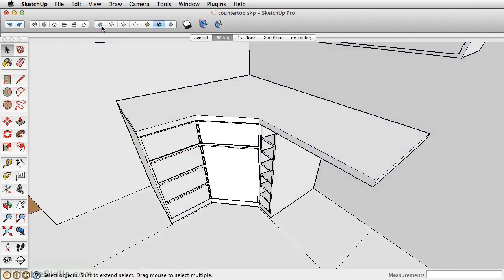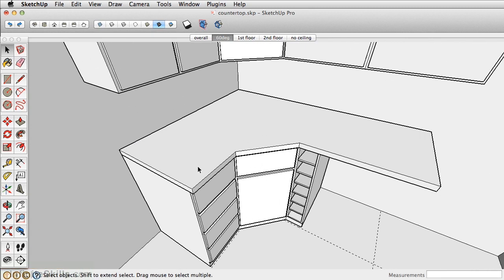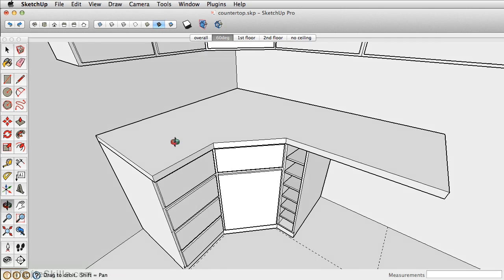Turn X-ray mode off. Now let's go ahead and add a texture to the countertop. I'm really trying to convince my wife that we should install a concrete countertop.